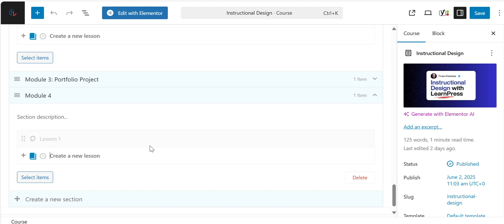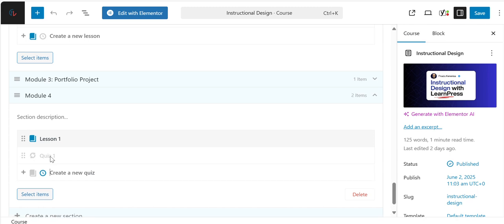And then if I want to add a quiz for lesson 1, I have to click on the clock part, which highlights on quiz, and then it turns blue. Also the text comes up to create a new quiz. I would type quiz 1 and click enter. Now I have created one lesson and one quiz. This is how we do it.